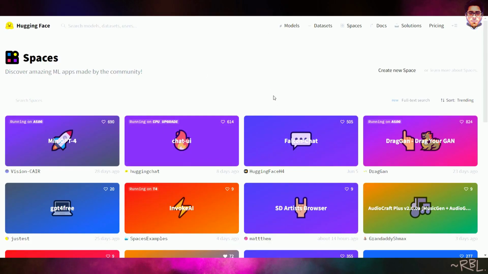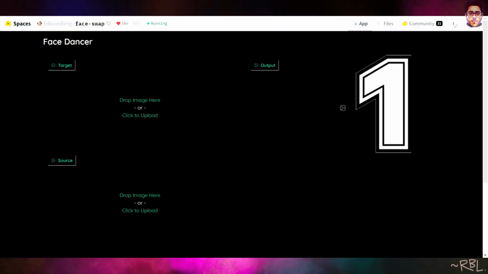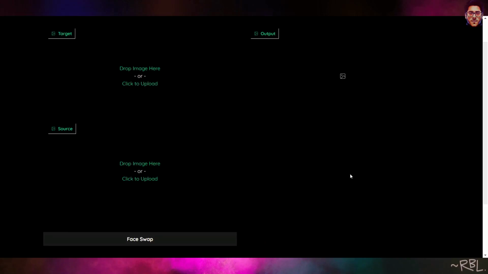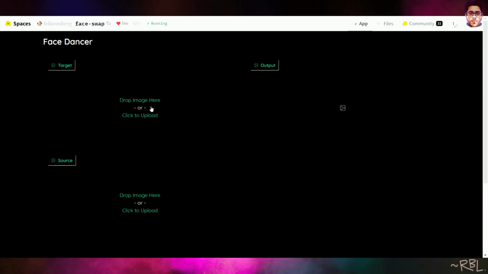All right, so ladies and gents, without wasting time, number 1 on Hugging Face is FaceDancer, Face Swap. All right, and I'm going to show you something real quick. This is, again, pretty fast, explains what it does, swaps faces. All right, not many people know about this. However, I'm about to show you what it does.